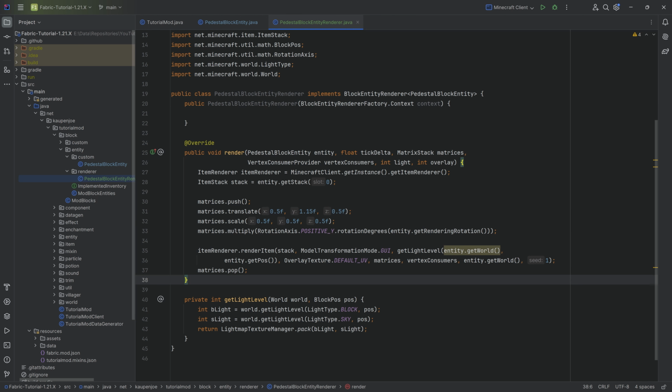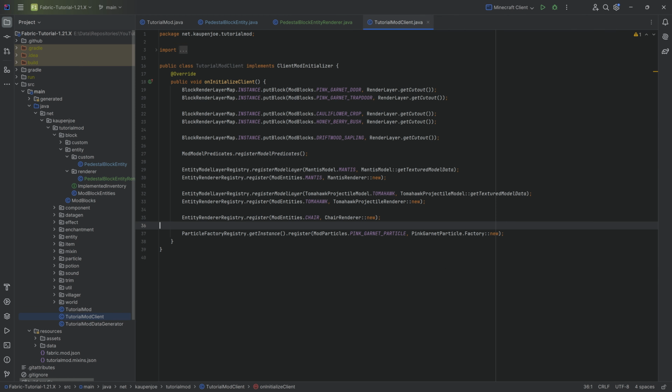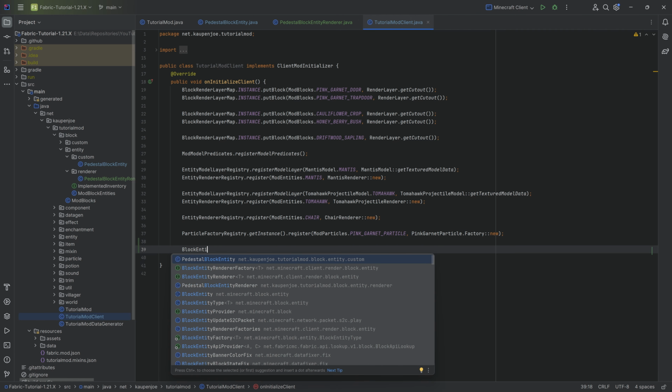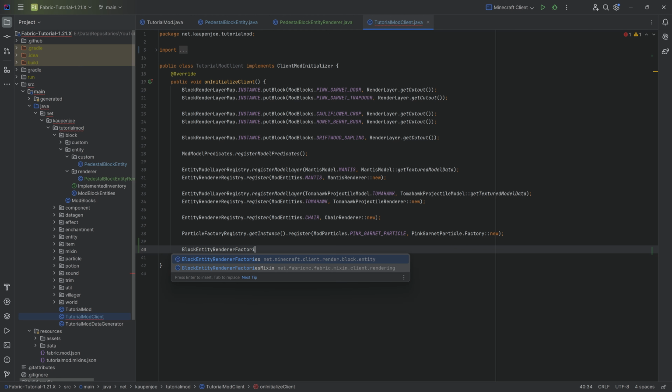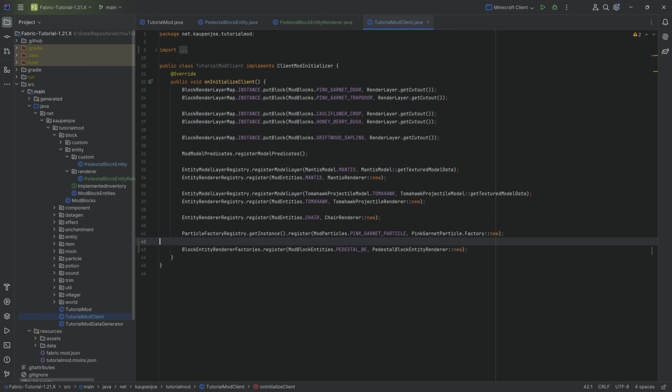Now that we have this, we can go on to the TutorialModClient class, and we can basically add this. We want to call the BlockEntityRendererFactories.register, passing in ModBlockEntities.PEDESTAL_BE. And the second parameter is PedestalBlockEntityRenderer::new. And crazy enough, I know, but that is actually everything we're going to need.